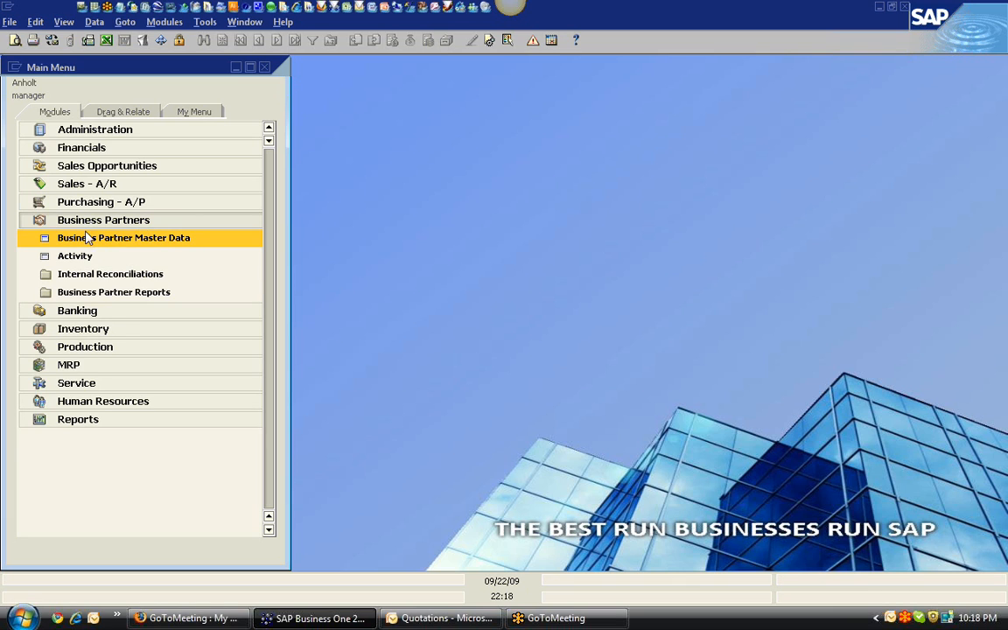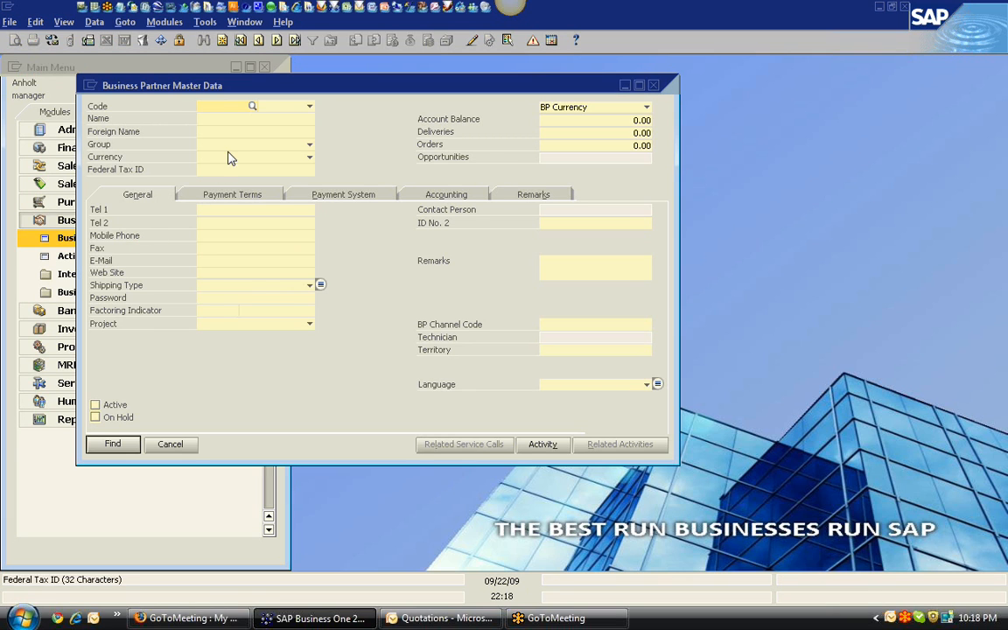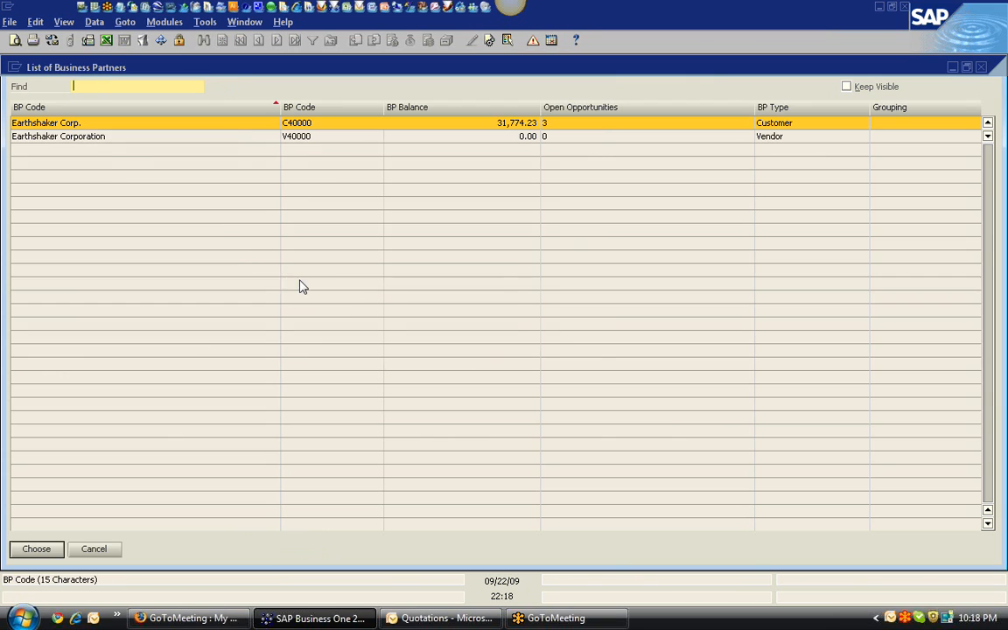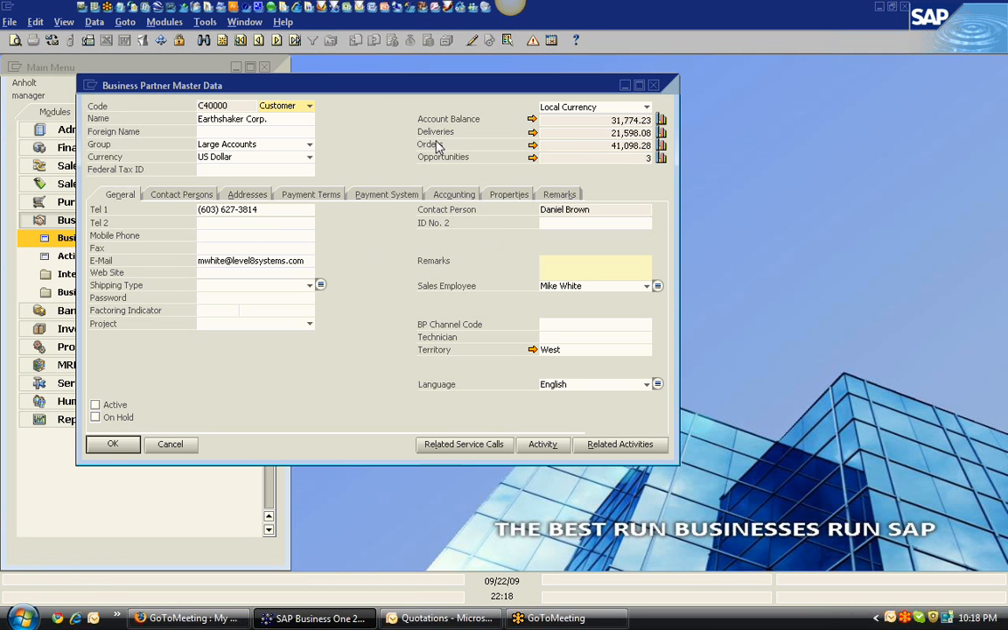Business partners. This is an area where anybody that you do business with is either going to be a customer, a vendor, or a lead. And a business partner is a very strong capability. Let's just bring up a business partner. I'll select Find and we'll grab Earthshaker Corporation. I can find out everything going on about this business partner from this one screen. Very powerful screen.